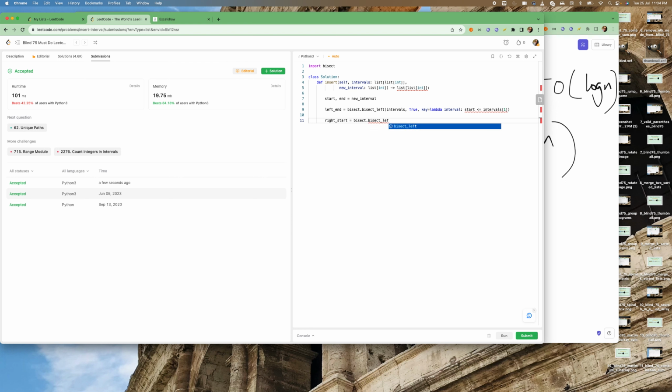left of intervals, with key lambda interval, end is less than interval of 0, end is less than the starting of the particular interval. So we find that out. So we got the left end and the right start.